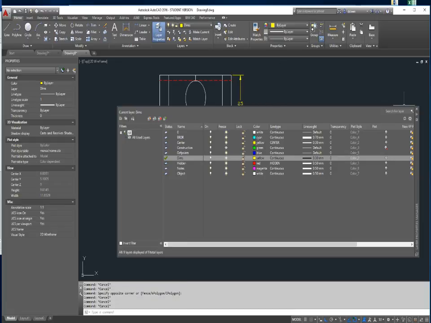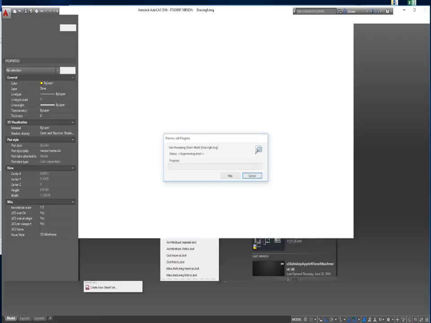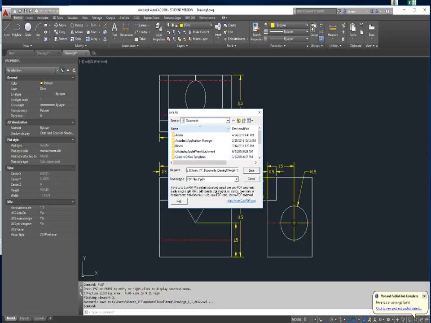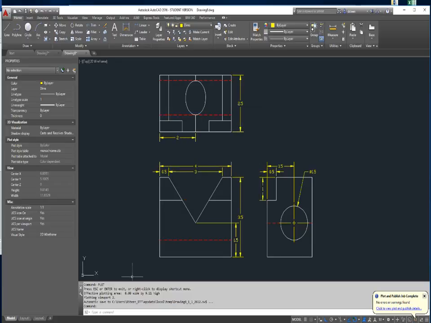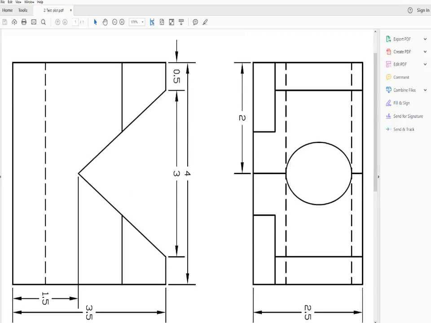So I'll close this. Let me just actually plot it: letter to extents, center the plot, 1 to 1, monochrome, preview it, and plot. Right click and say plot. Now I'm going to get this little dialog box, and I'm just going to save this as test plot. Save. So now, my documents, refresh this. There's my test plot. I open it up in the Adobe Reader.